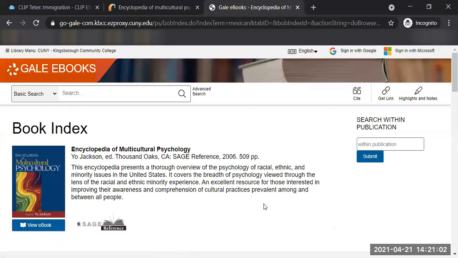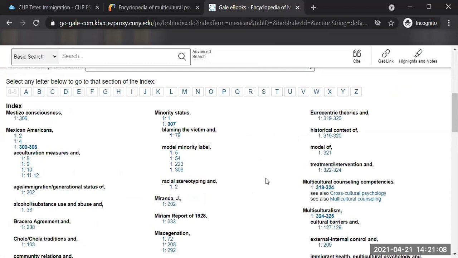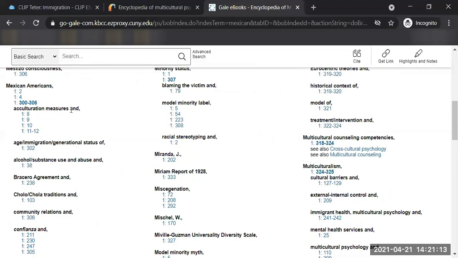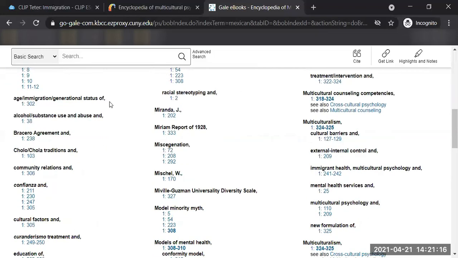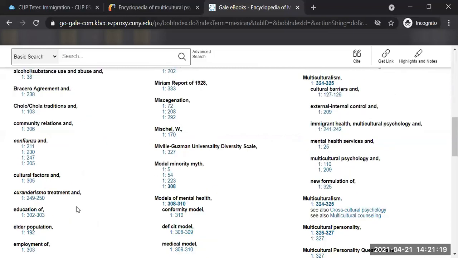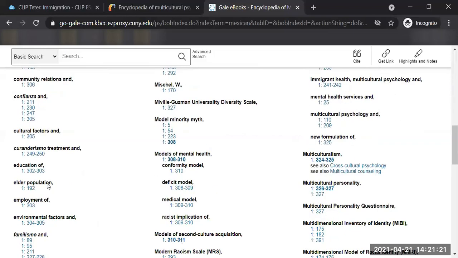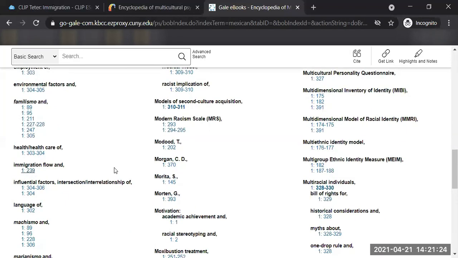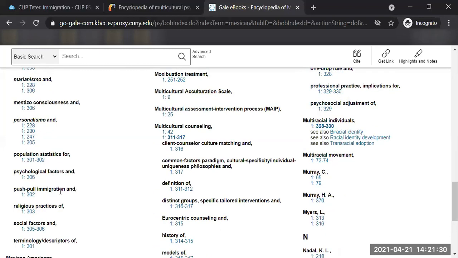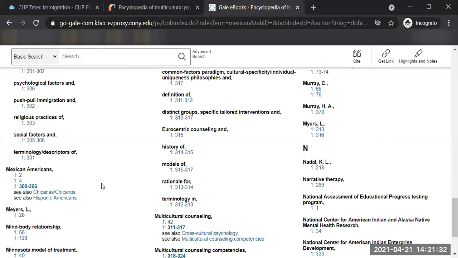And now let's come down to the results. You see a lot from this encyclopedia. Mexican Americans, look at the finer categories. Acculturation. Let's go down further. Education, employment, families, immigrants. There are a lot of subcategories, and then, of course, more. Mexican Americans. You also have the see alsos, Hispanic Americans.